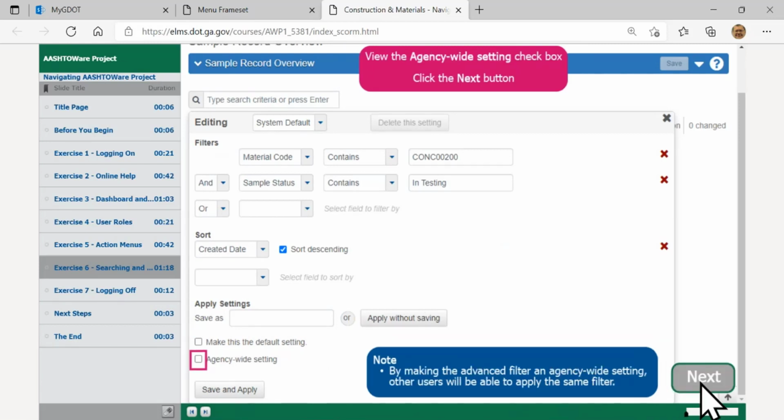There's also an agency-wide setting box. This means if you say, hey, I find this filter to be very handy, I want to make sure other people have the opportunity to use it, you can check the box there for agency-wide settings, and that way other people can use it as well. They're especially handy if you give it a name so they can recognize it and say, ooh, let's see what this filter does when they want to apply it.